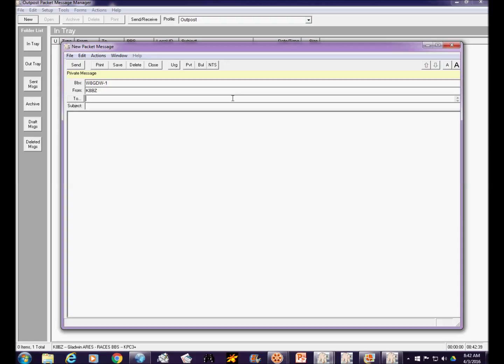I'll repeat again. There are 3 types of messages you can send to a bulletin board. Private messages from station to station, bulletin messages to all stations, National Traffic System messages that all stations can read. And again, you should have a firm understanding of who can read them and who can delete those messages. So let's create a bulletin. When you open this window, by default, it's going to assume you want to send a private message. So if you want to send anything other than a private message from station to station, you need to select the message type you want to send.